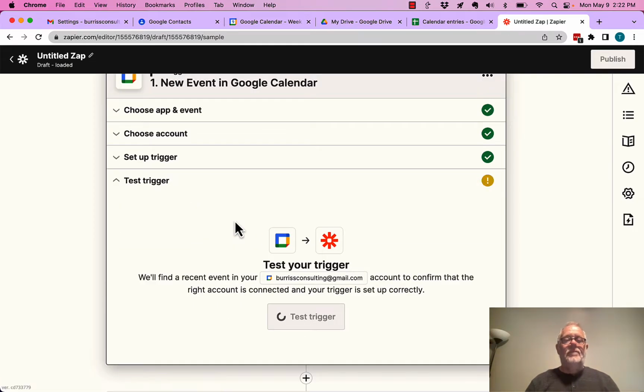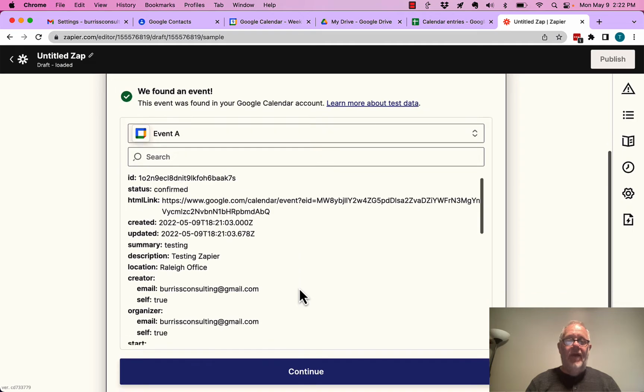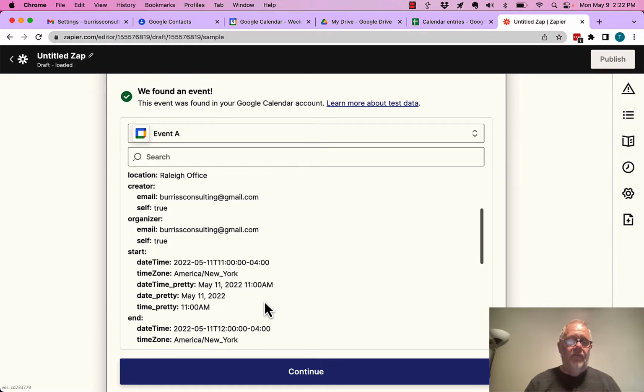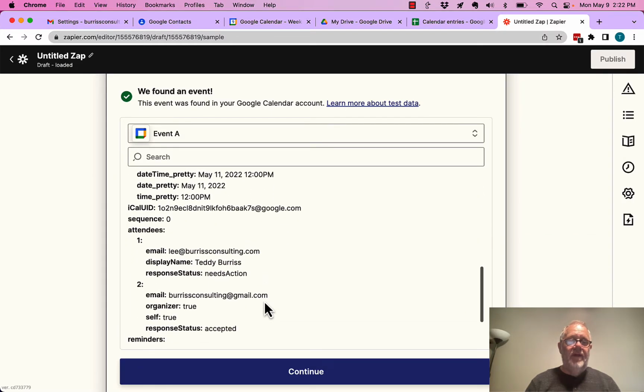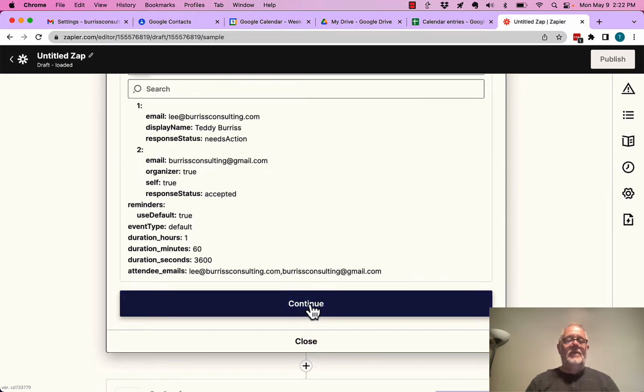Hit continue. Now it wants to test. It wants to go see a new calendar entry, which is why I put that new calendar entry already. Hit test. And it found one. Look what it found. It found testing Zapier in the Raleigh office with the organizer. And so I also have in here attendees. Where's the attendees? Lee Burris is an attendee. And now I'm going to hit continue.